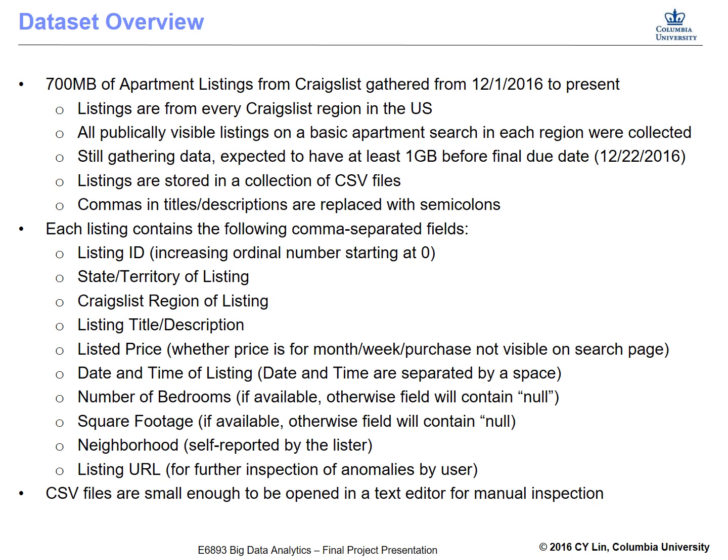These CSV files are about 100 megabytes apiece. So you can open them in a text editor if you need to for manual inspection and editing. It's much easier, of course, to use the big data tools, though.